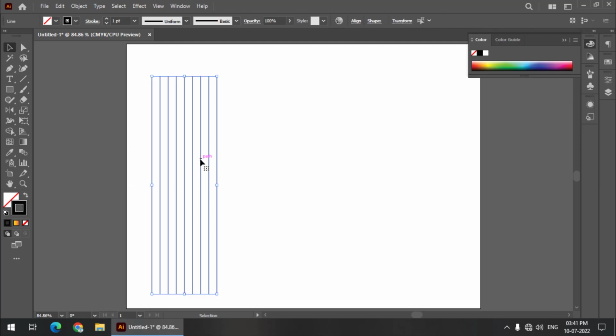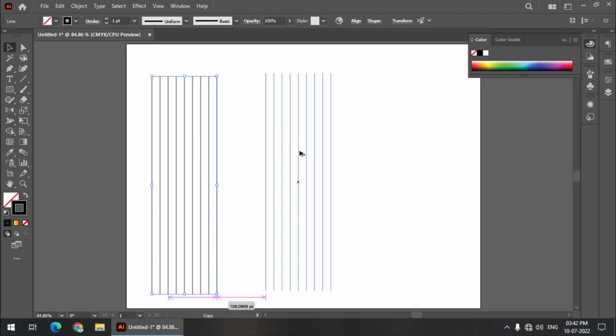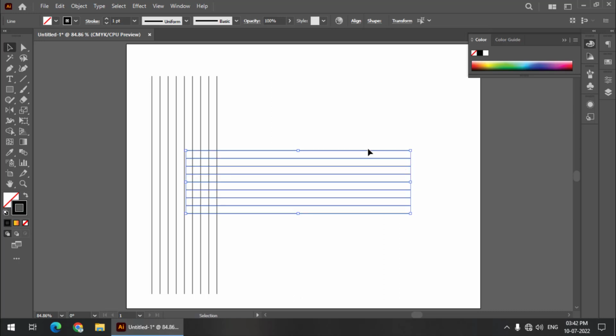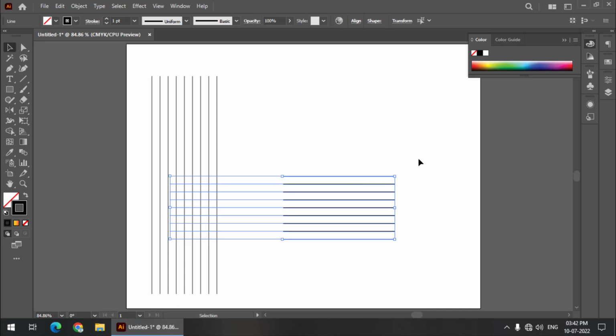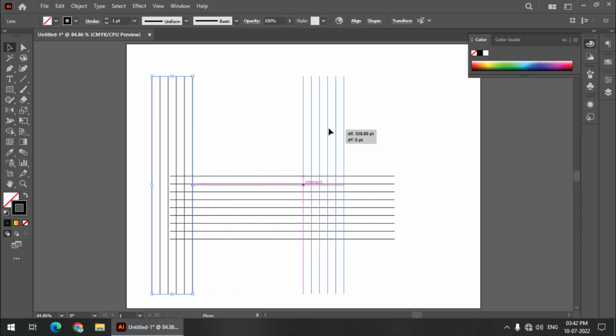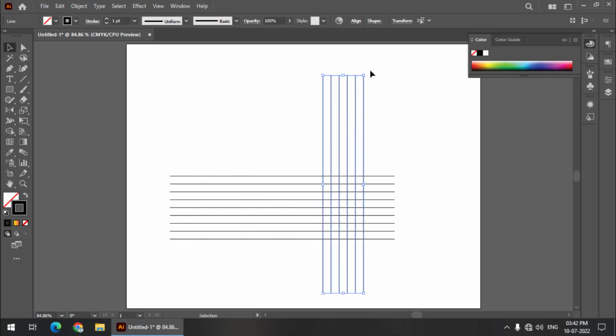So I'm going to select this now, and again I'm going to copy this, alt or option and copy, and rotate this particular set by pressing and holding shift button, like this 90 degrees, and place it over here. And you can also group this, Ctrl G or Command G. Now I'm going to delete 3 lines from the vertical segments, so we will get only 5 segments. Now put this over here and now rotate this.